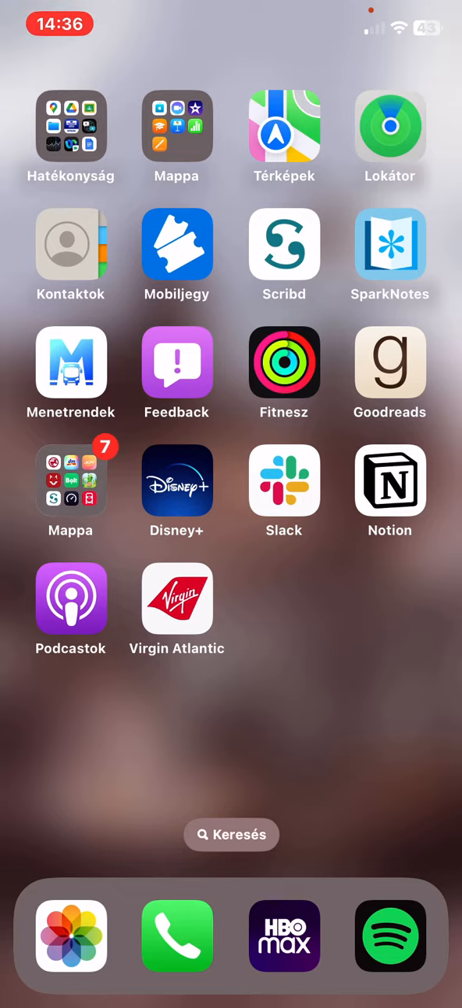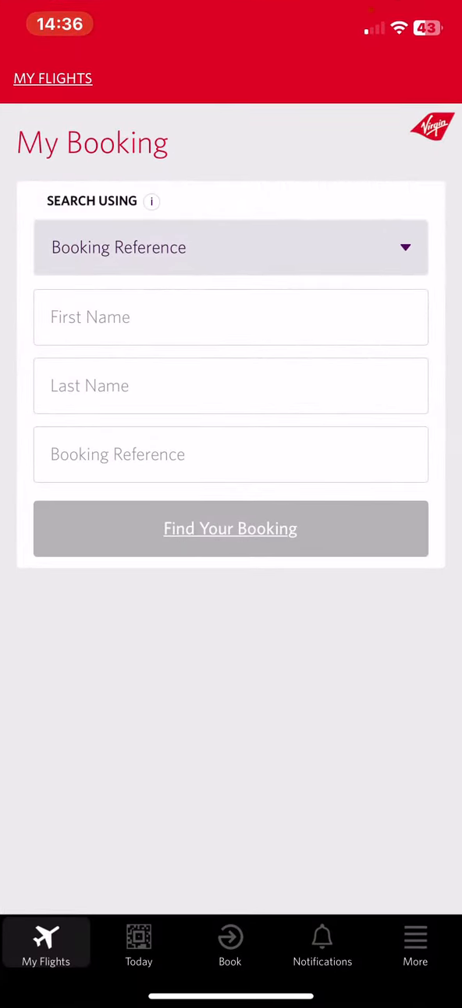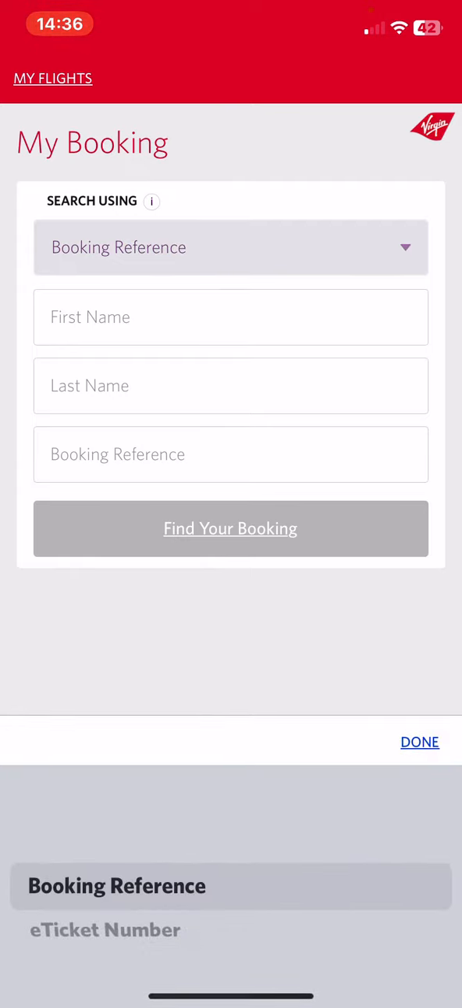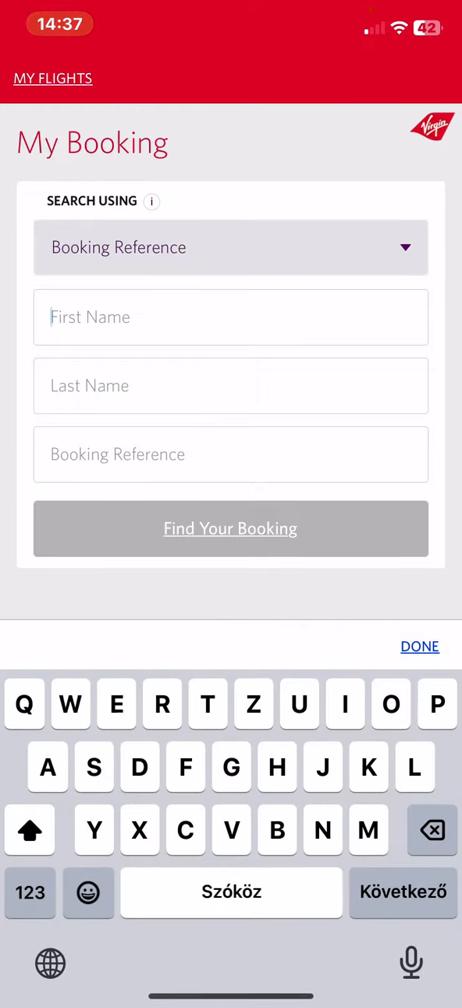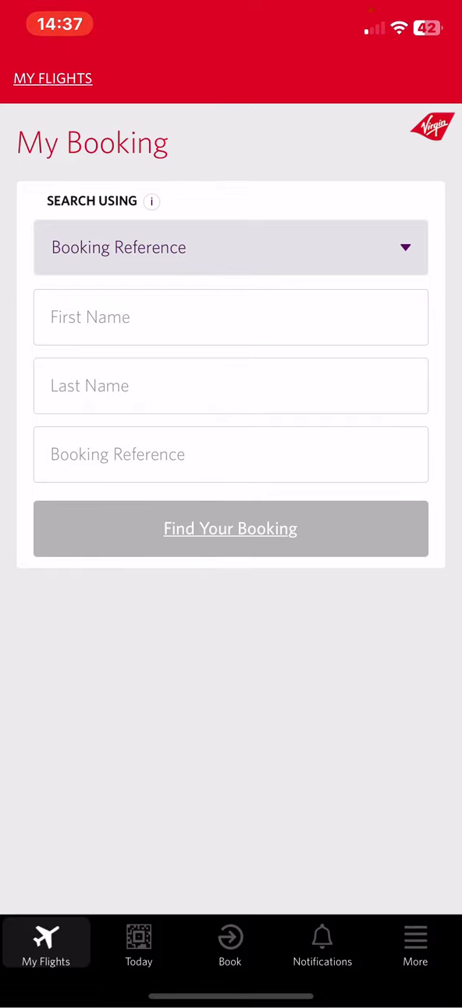First of all, open the application on your phone. And then click on the My Flights button at the bottom of the page on the left. And first you can choose if you want to search by a booking reference or e-ticket number. So if you want to do that with the booking reference, you have to give your first and your last name, and then type in your booking reference. And after that, click on the Find Your Booking button, and your bookings or that specific booking will appear on the screen.